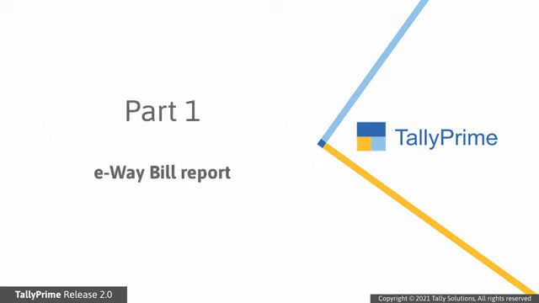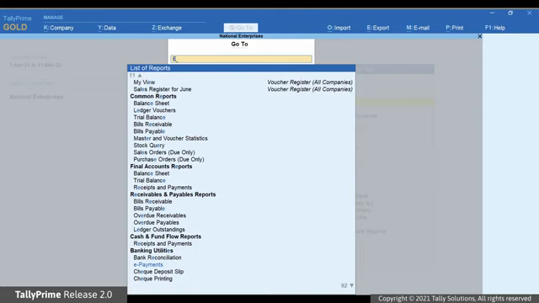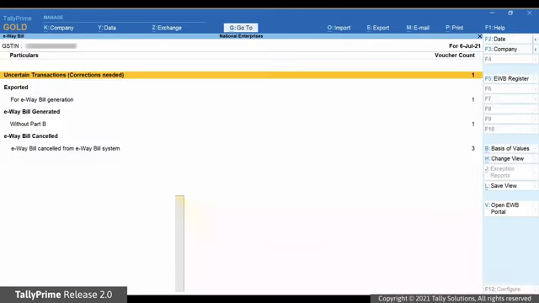Let's first view the e-way bill report. Press Alt-G, type or select e-way bill and press enter. The e-way bill report opens.